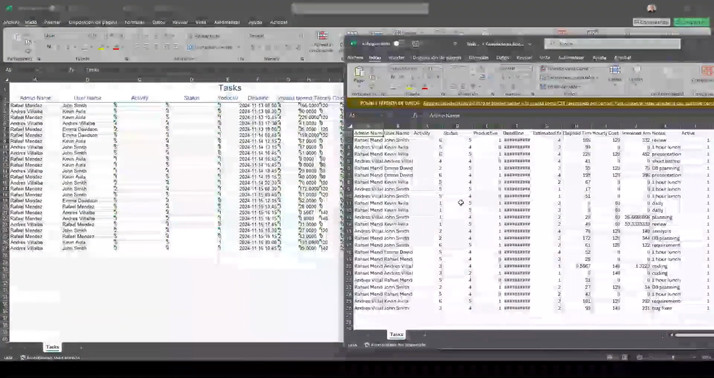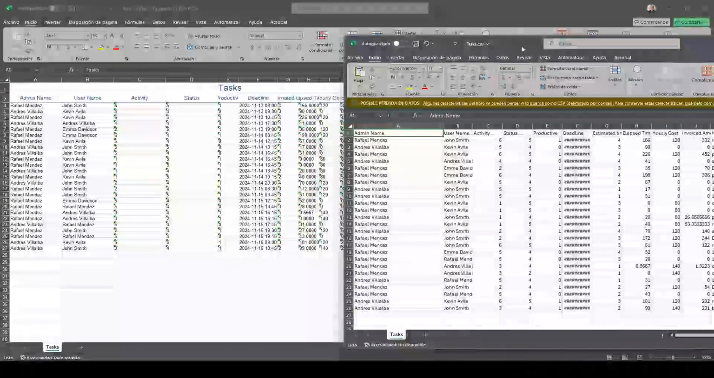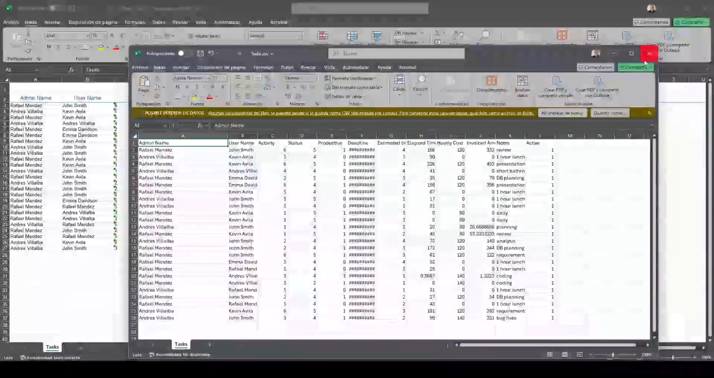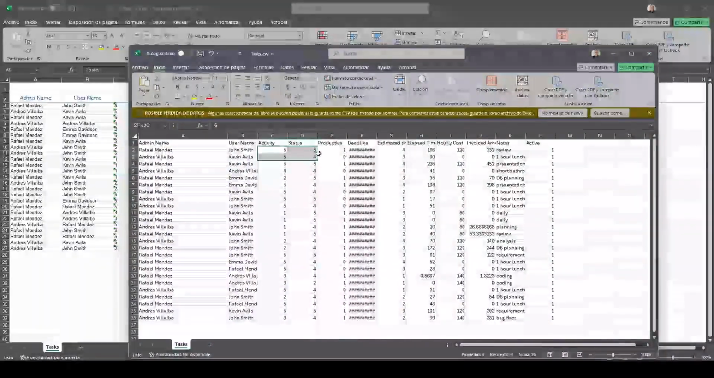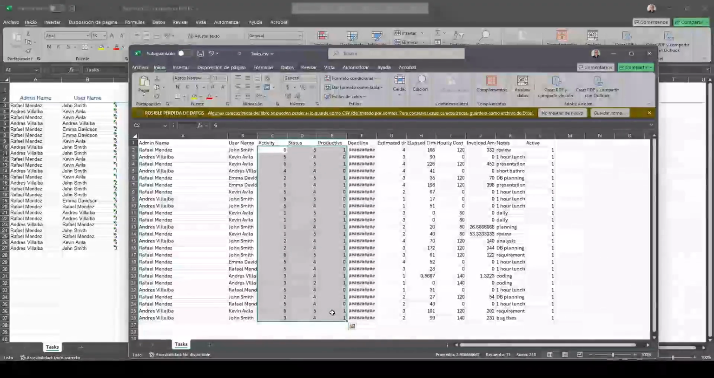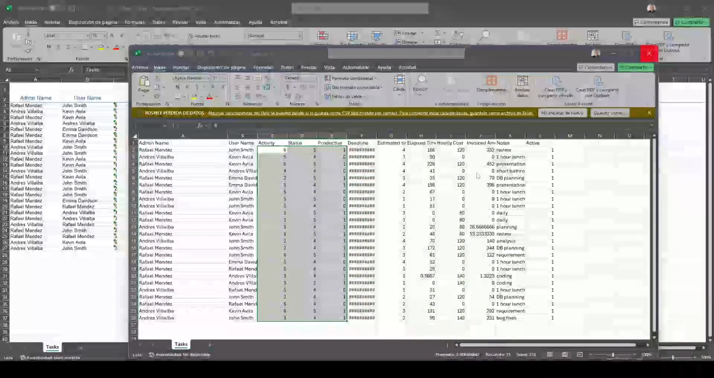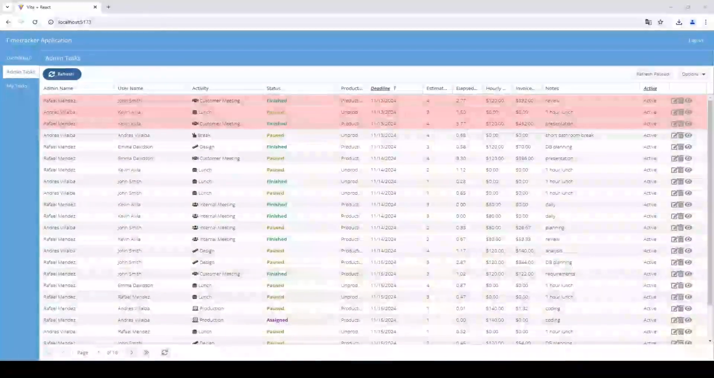So one is just a comma separated spreadsheet, and the other one is an actual Excel file. We have more options, but I wanted to show you those two. Notice that activity, status, and productive are just their raw values. We can get the original ones, but for that we would have to set up a lot more for that exporter. And right now we only want to show you the basics.